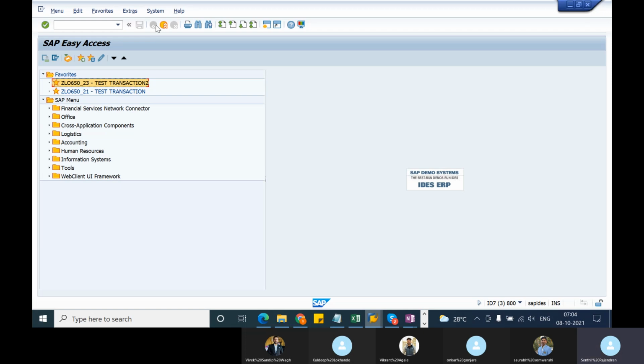So any doubts on how to create your own screen variants and transaction variants? No, sir. How about others? No, sir. No, sir. Okay, good. Let us move further.